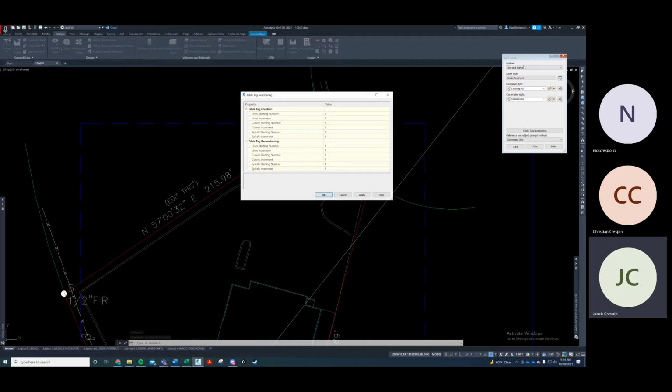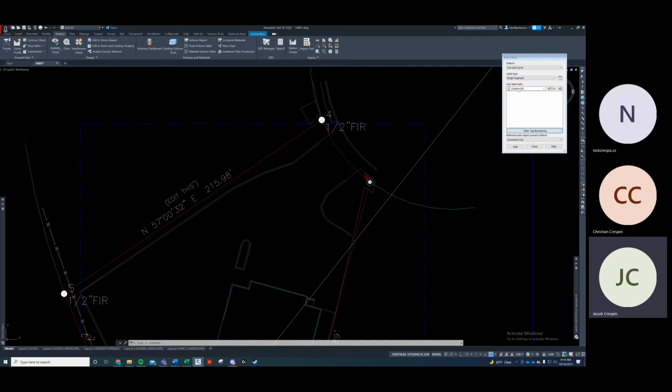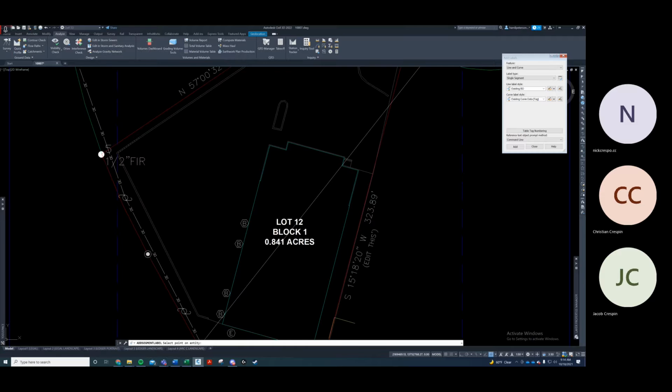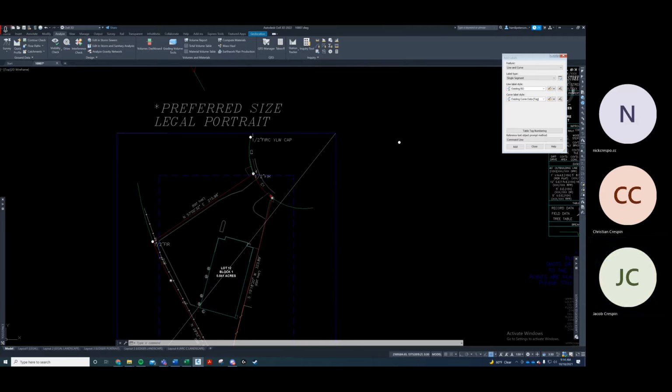While in the line and curve, you can click table tag numbering, reset the counter, and restart at 1 again. So this time, since I'm going to create it as I click on it, I'll just put it on tag mode itself and go 1, 2, and 3.